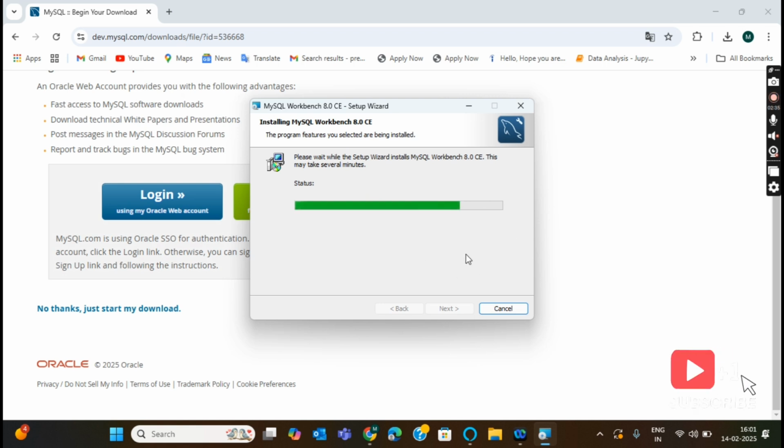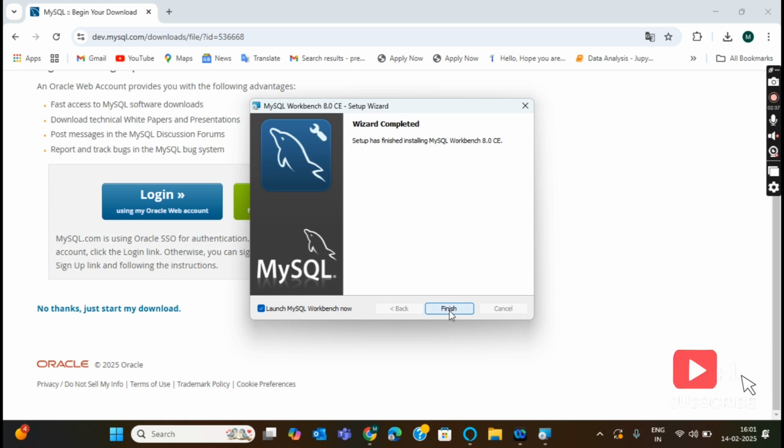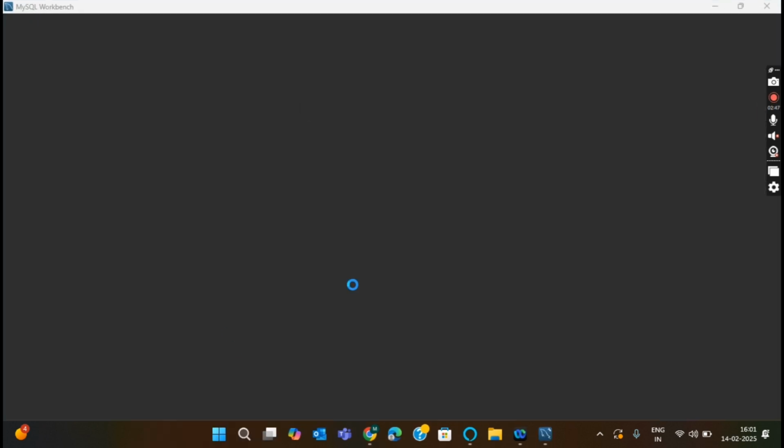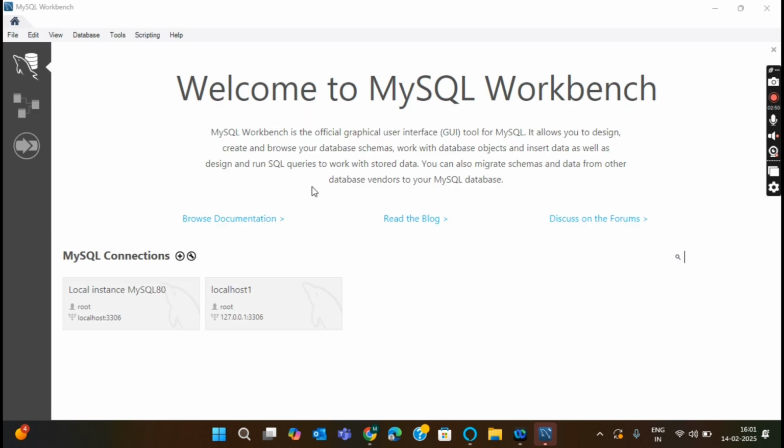Okay, it is finished. Then click on the finish option. Everything is set up here. Then I'm going to open MySQL Workbench. Yes, by default it is open here. Then I'm clicking this one, local instance. This is my system's local instance connection.